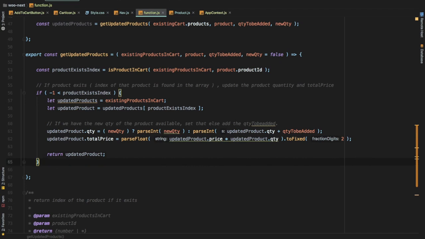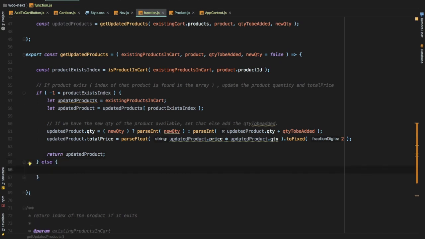Okay. Else, so let's say that if it was not found and the product doesn't exist, it's a new product that we want to add to the cart. So in that case, if the product is not found, push the new product to the existing products array.